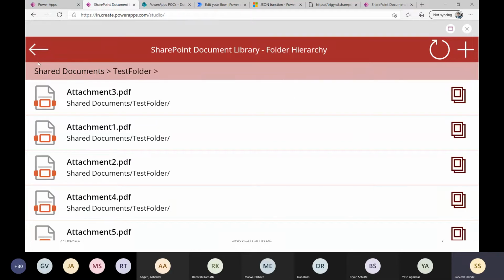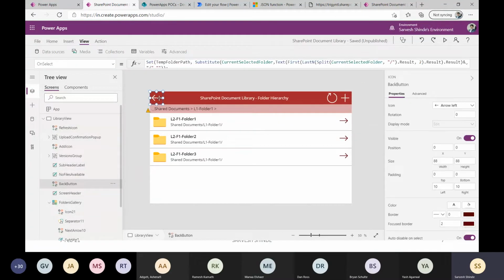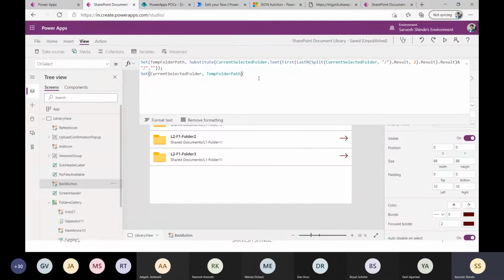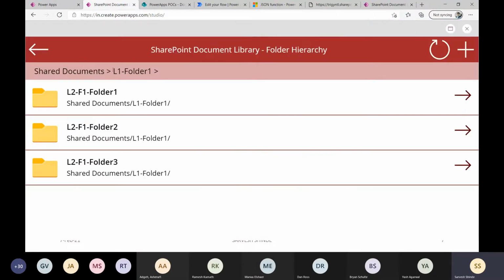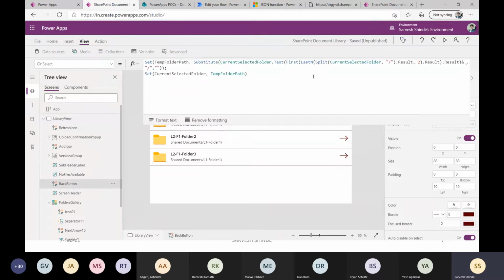So if I go here, let's say in this particular folder, and I select this button where we have written the logic, the back button, back icon. Logically speaking, currently we are inside shared documents L1 folder. When you need to backtrack, what we need is just shared documents. So we need to get rid of this part from the path. We need to remove L1 folder 1 and the backslash. So you need to actually get rid of the current folder path. That's what we are doing here.